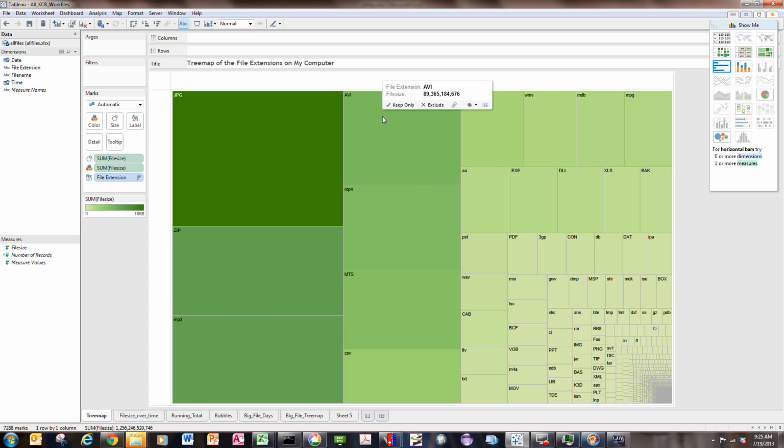MP3s are music, AVI, video, data, video, databases, video, and so on. So EXEs, DLLs. You can see the various file types, PDFs, and of course the tree map goes down into infinite detail because there are a lot of different file types on the machine.